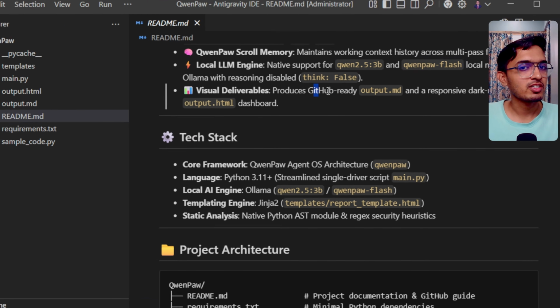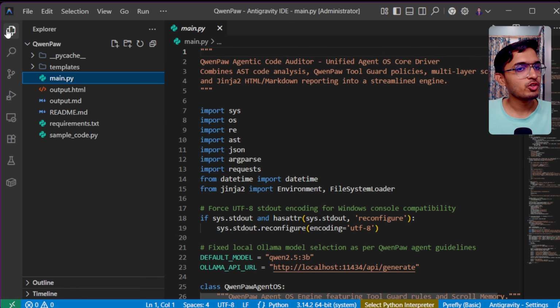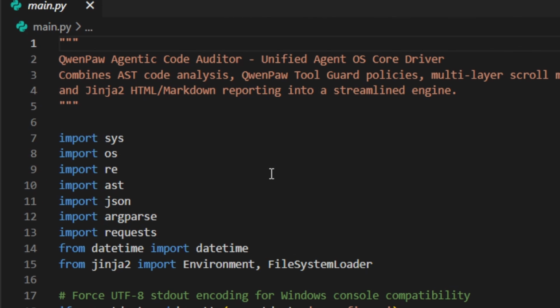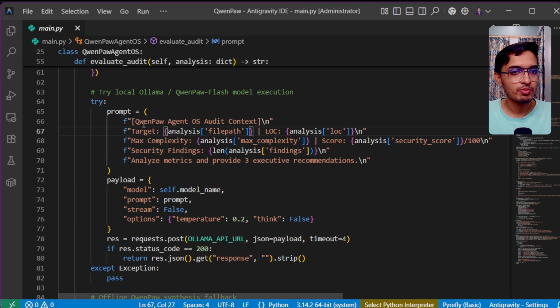And finally, we will get a GitHub-ready output.md file and a responsive web-based dashboard as well, so we can directly visualize all the analysis that it has done. So in the main.py file, we have the main logic of this entire project, where I'll show you how we are using the QwenPaw models to do the main auditing.